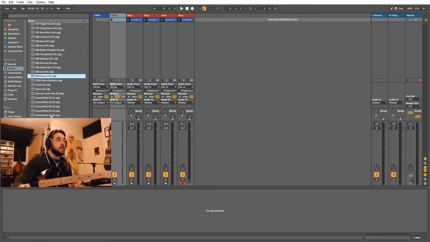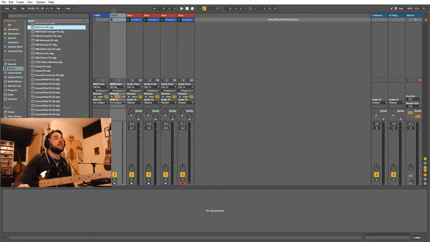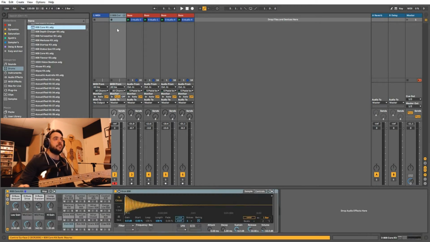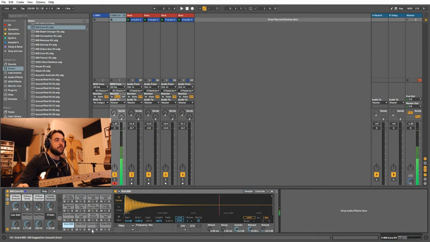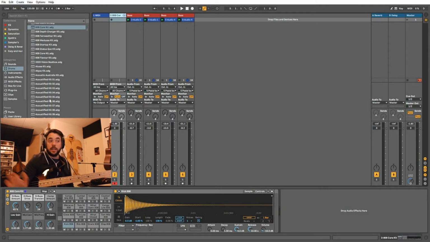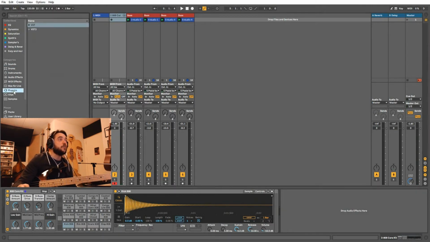So you can pick one you like and you can drag and drop it onto your channel. Wait for it. And there we go. And now over here, we've got the instrument. You can drag and drop audio clips as well, like pre-recorded clips.